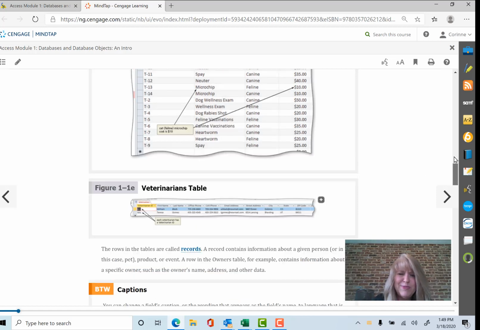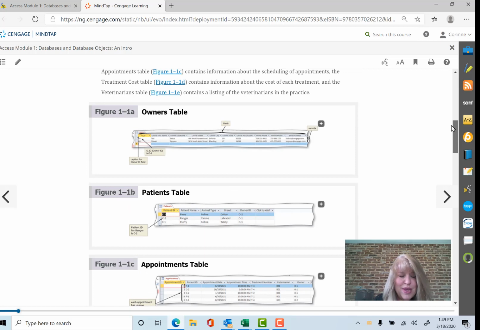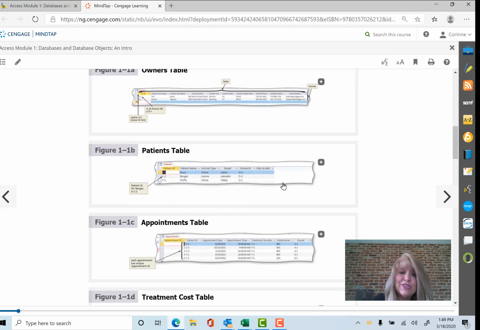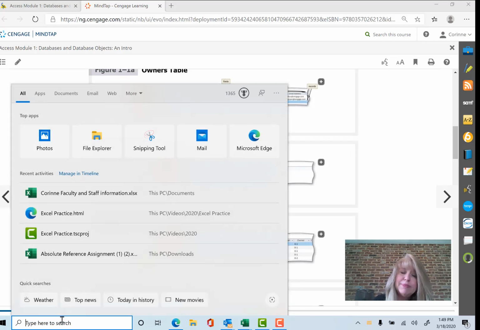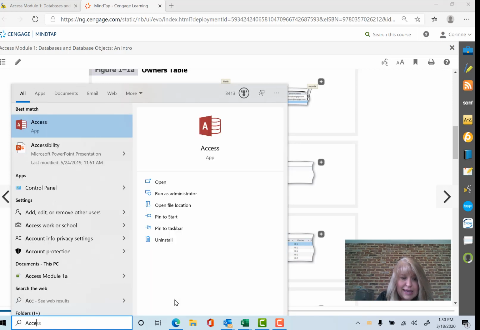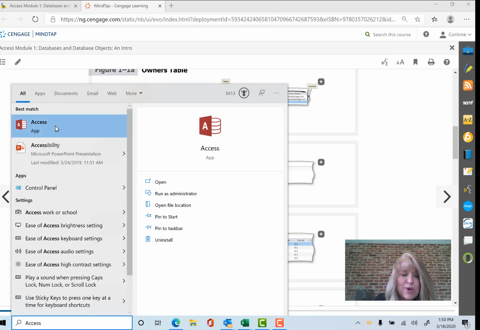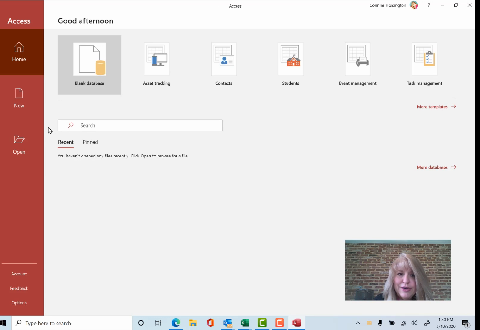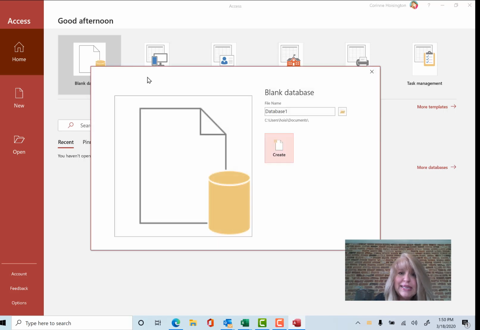So this is all the information. How do we get this information into the computer? Well, we're going to use Microsoft Access. So come to the bottom left-hand corner of your Windows PC, type in Access, and here it is right here, Access App. It's got a big A. So we click right there, and we're going to start with a blank database. And as soon as we click blank database, something kind of odd happens compared to anything else we've done in this class. It's asking us to name it first.